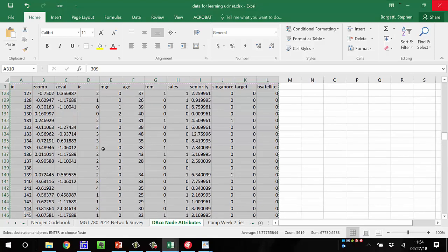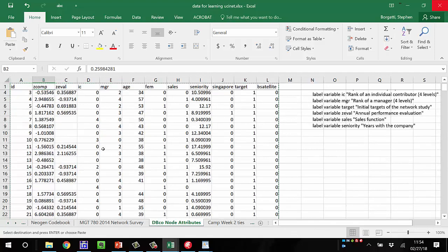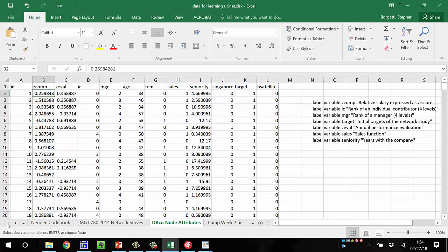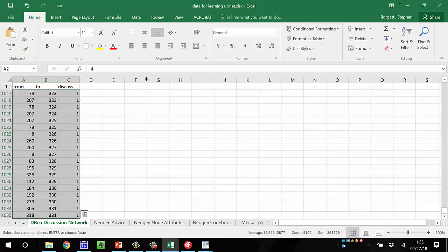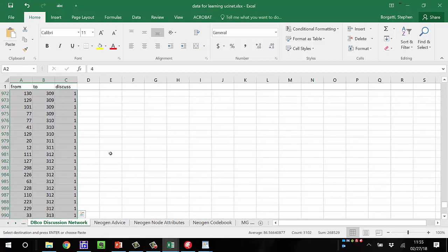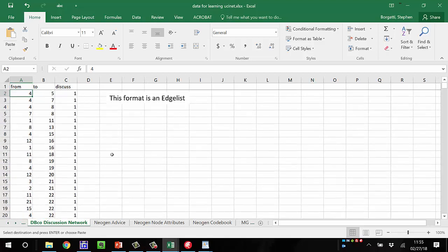Yes, it would. Okay. All right, so I'm going to start with the network first. I'm going to go to the DBCo discussion network in the Excel file and go all the way to the beginning. The discuss column here is all one, so I don't actually need it. So I'm just going to highlight A and B here and copy everything. Now I press Control C to copy to the clipboard.